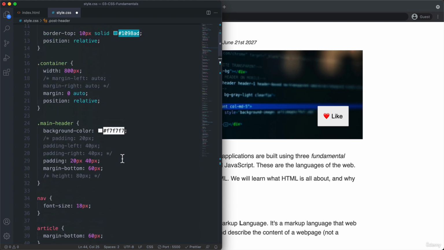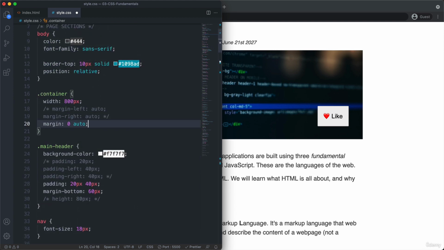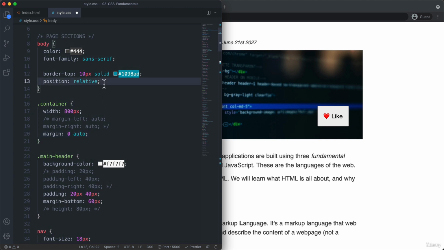Okay, so let's actually remove this one, commenting it out, and this one as well, because what we really want is what we did in the beginning. So we want it to be positioned in relation to the body. All right, so I hope this made sense.